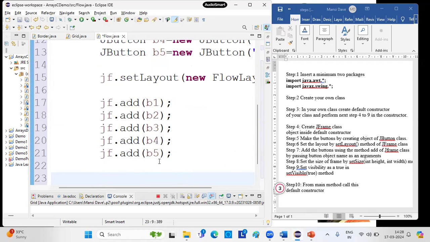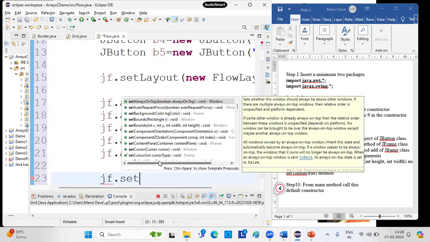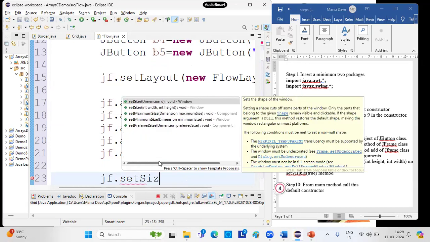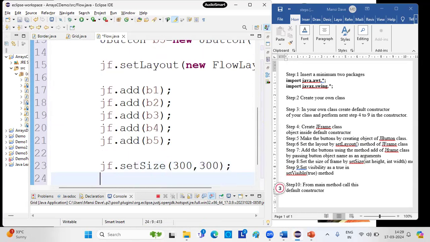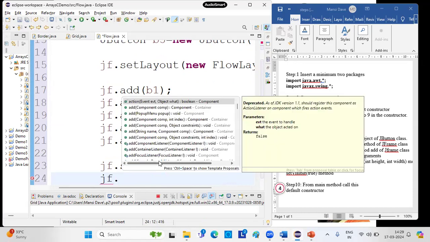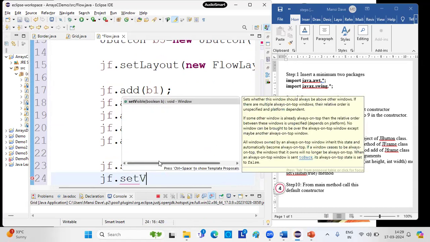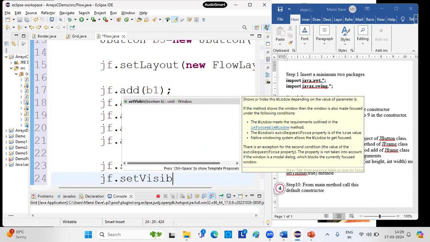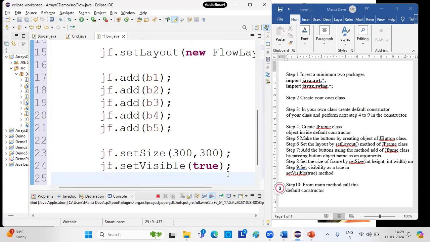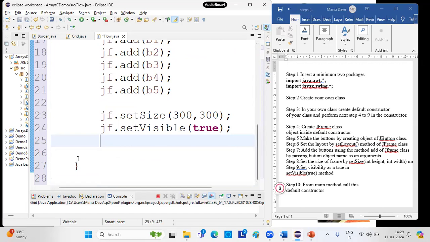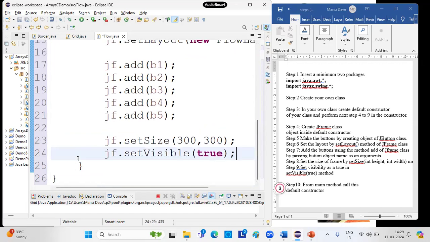Now next you need to set the size of the frame. So I am using the setSize method and giving, as you know, 300 height and 300 width. Next, if I am not setting the visibility as true, your frame is not visible. So I am setting the visibility as true using the setVisible method of the JFrame class. Step 4 to 9 is completed here, so your constructor is also closed over here.